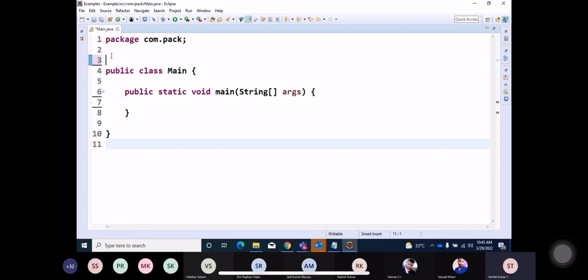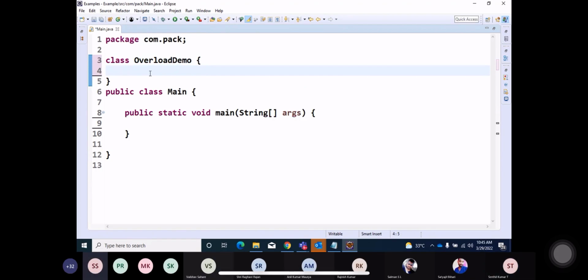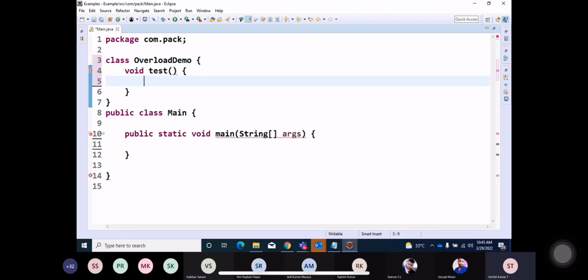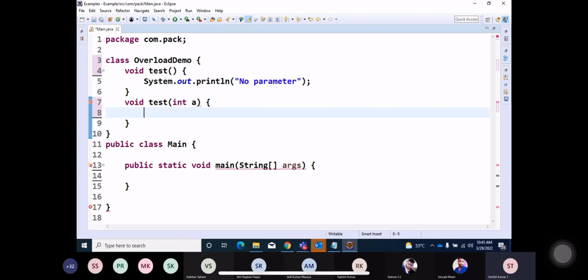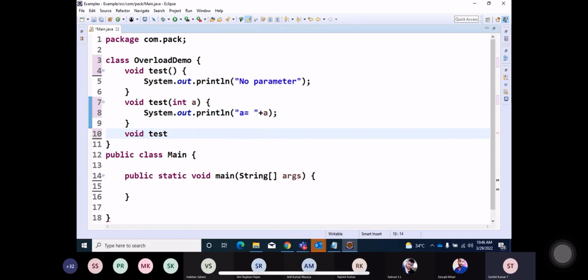So we have a main class called main. Now I'm going to create a class called overload demo. What is this overload demo called? Base class. Now I'm going to create a method void test, with System.out.println and no parameter. Next I'm going to define a method void test which takes one argument, System.out.println of a equal to plus a. Next I'm going to create a method called void test of int.